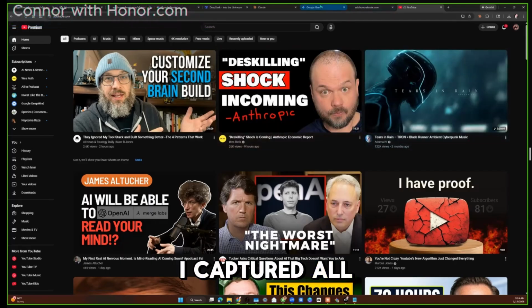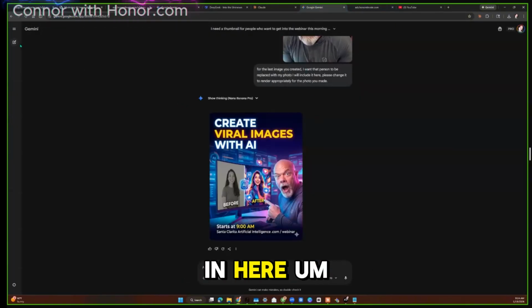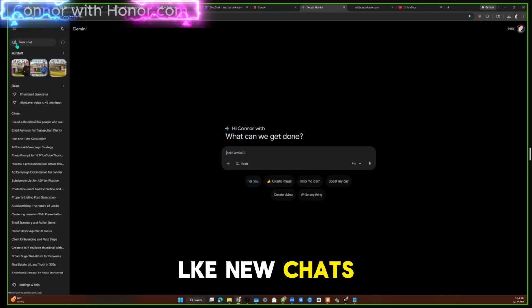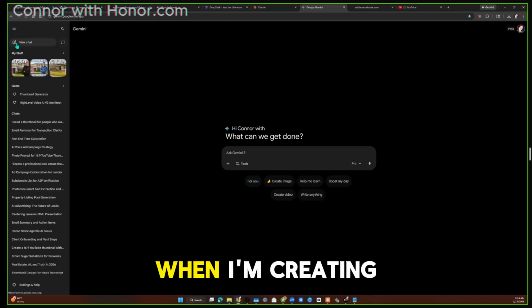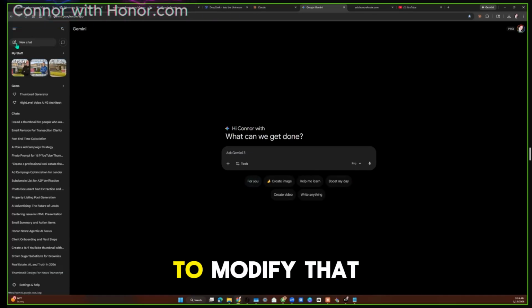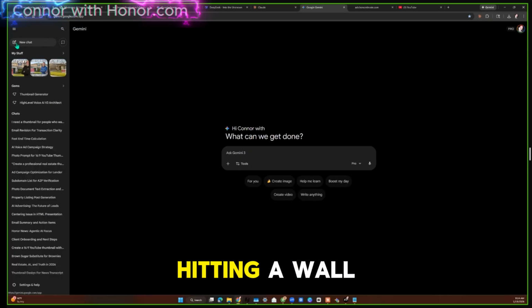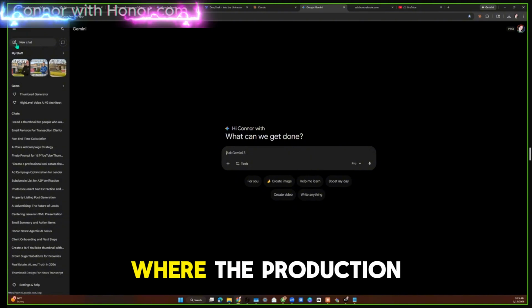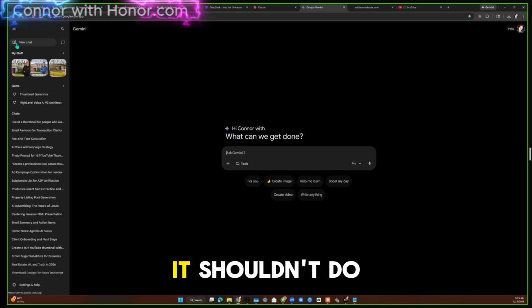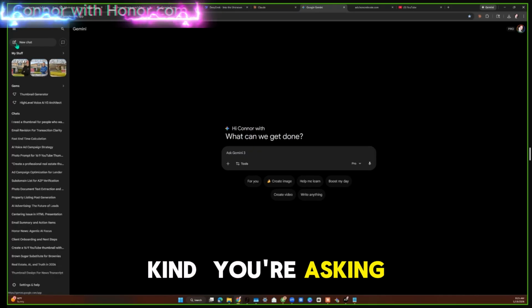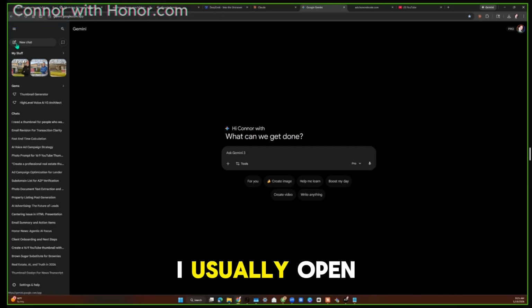But anyway, I captured all of this. That's something I can come in here. Like new chats. I know it gets overloaded here on the left. There's just a bunch of stuff here, but I do like new chats when I'm creating one image to another image. If I'm trying to modify that image and I seem to be hitting a wall, and this is with all of them, where I'm not seeing what I want and it keeps choking, or I ask it to change something in the image and it gives you the same image again, that's the system itself being a little bit overloaded. It shouldn't do that. It should be able to produce for you kind of what you're asking. But if you see glitches, I usually open up a new chat window, and a lot of times that does fix that particular issue.